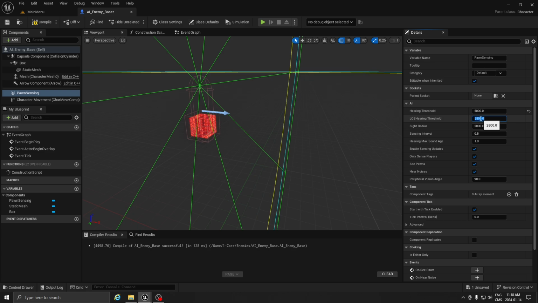And we can change the LOS hearing threshold here to another number. So when they start not hearing anymore, I'm not going to change anything because all the maps that I'm going to do will be small enough so the enemy will always chase the player. And sight radius, I want to make sure that they always see the player regardless. So I'm just going to add a 0 here.